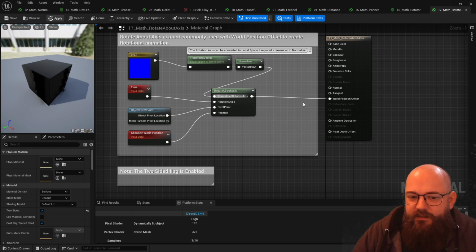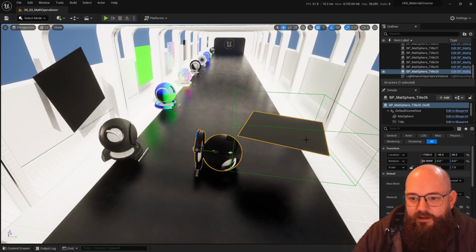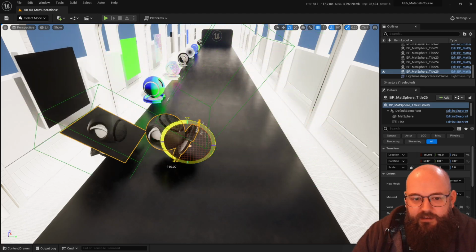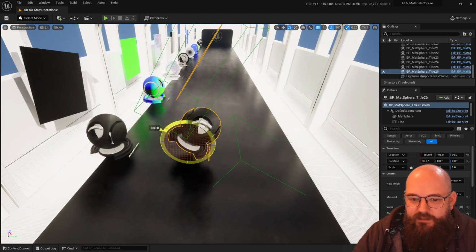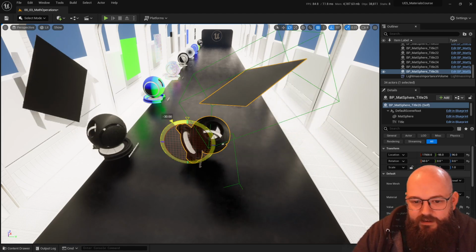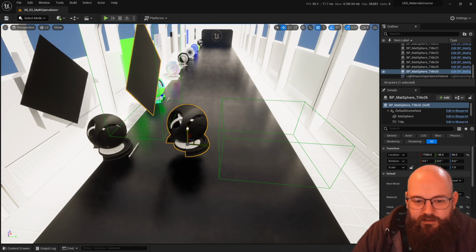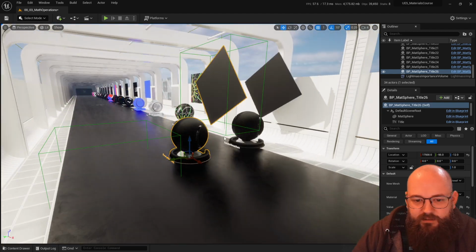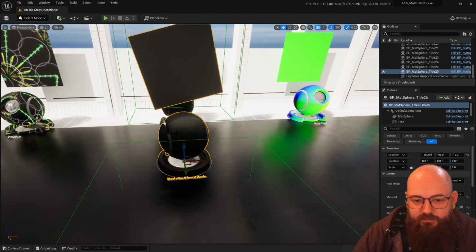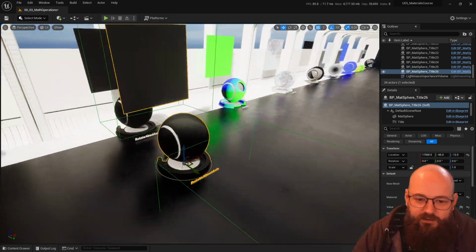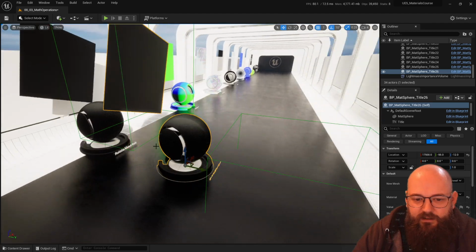But if I apply this and let it compile, what we now see is it doesn't matter how I rotate my sphere, it's always rotating around that local axis. So a really nice feature to have. As I say, quite useful. Not perfect. It's only a visual preview, but can be useful for little animations and that kind of thing.